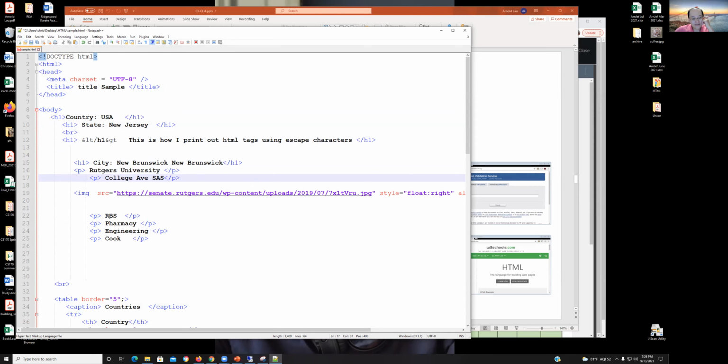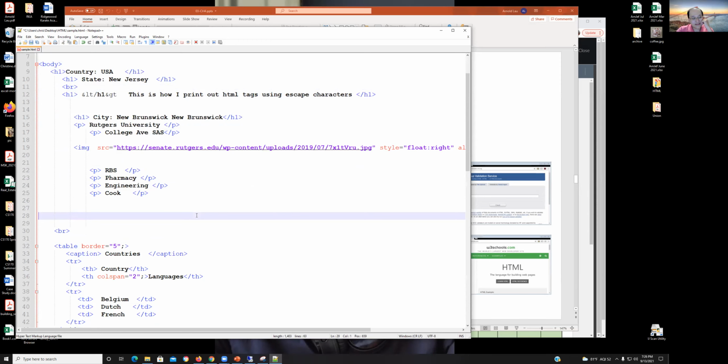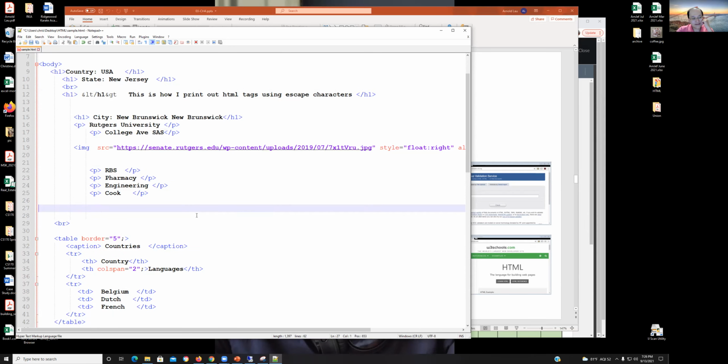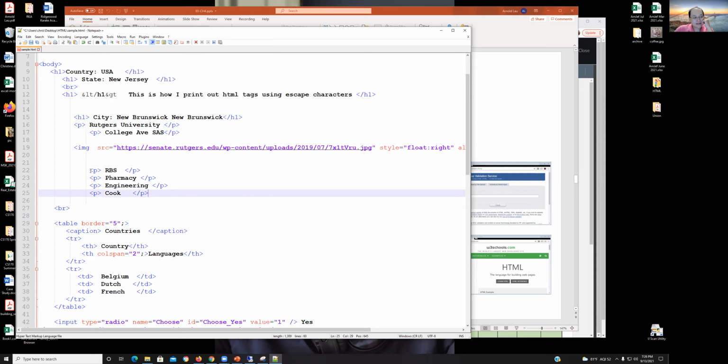H1, put Ps in here for new paragraph. Boom, P, P, P. Did I put any BRs in here? Yeah, look, I got a BR in here. Let's bring this in, make this a little bit neater. Okay, close this up here a little bit.